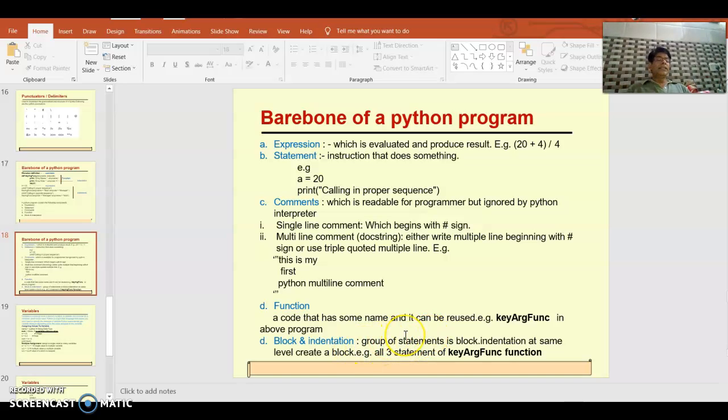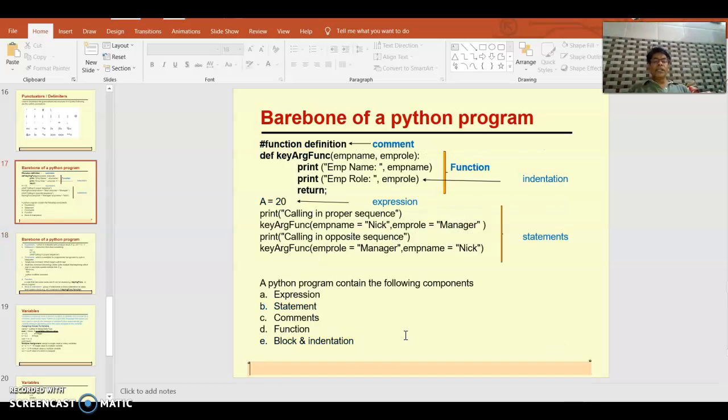Then block and indentation. Block and indentation already we have understood within the function sign. You just see here it is a block sign. After that, all the statements under this block will be written after indent. So this is indentation and this is block sign. And we can say any block of statements are there under the function.